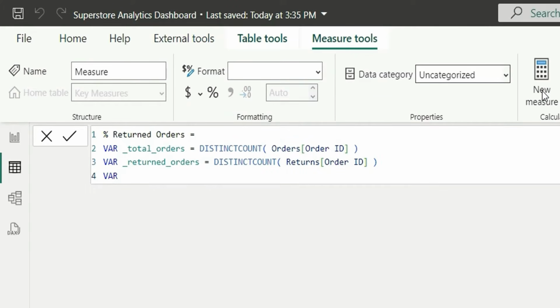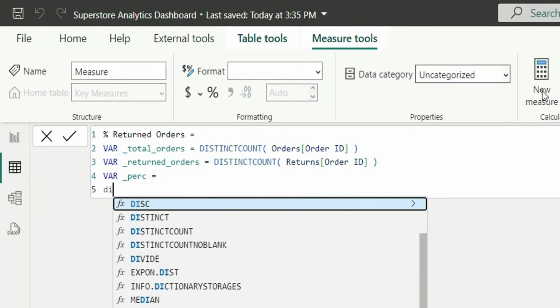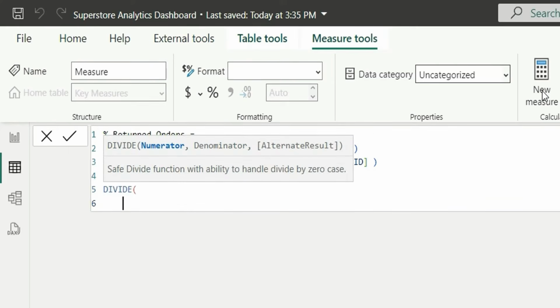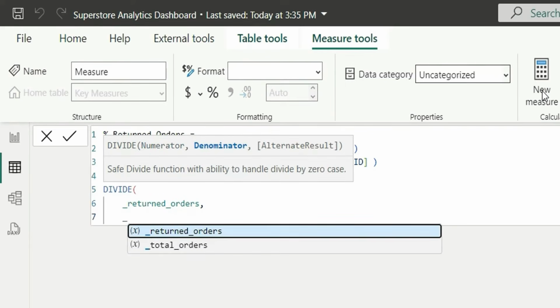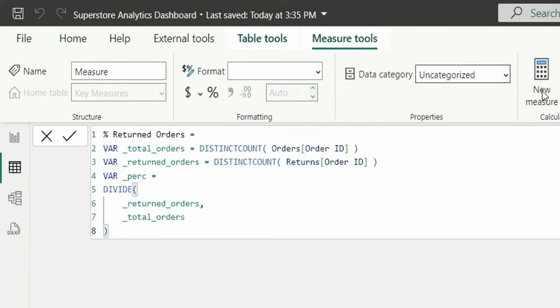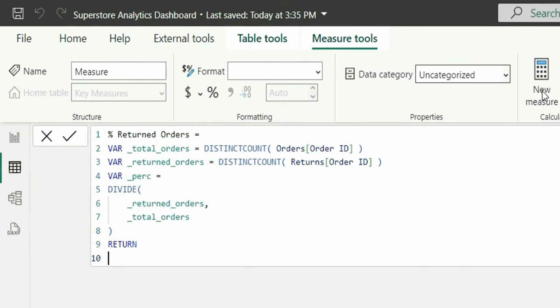Next, we are going to create a variable for the percentage, which will be a divide. I will just divide the returned orders by the total orders, and this will give us the percentage of returned orders. Then I'm going to return this percentage variable, and let's click on enter. In the formatting, we can just make it percentage, and our three measures are created.